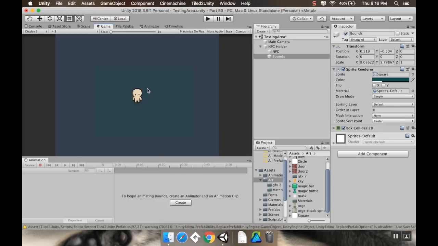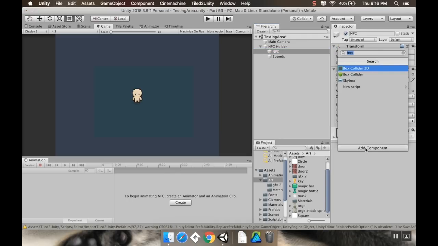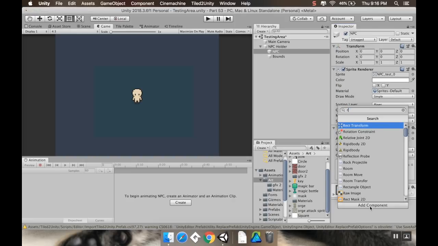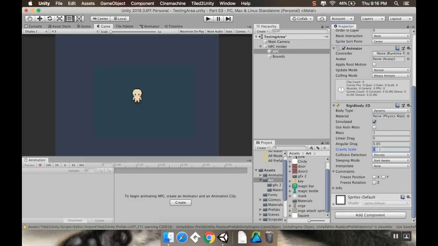So first thing I'm going to do is make my animations for my NPC. On my NPC, this is going to get a few components. It's going to get an animator, and it's also going to get a rigid body 2D. On the rigid body 2D, I'm going to make sure to set my gravity to 0. I'm going to set my constraints to freeze the rotation, collision detection to continuous, and I want this to never sleep. And I can probably, yeah, I'll leave it to dynamic.